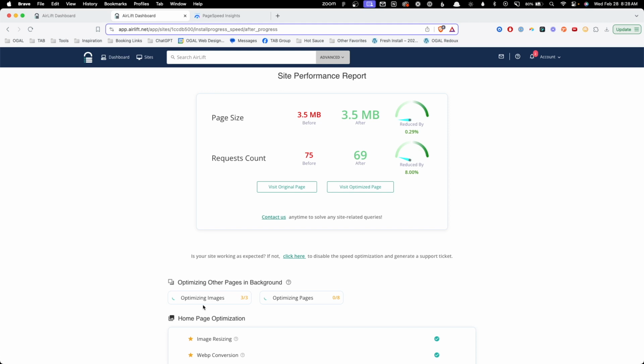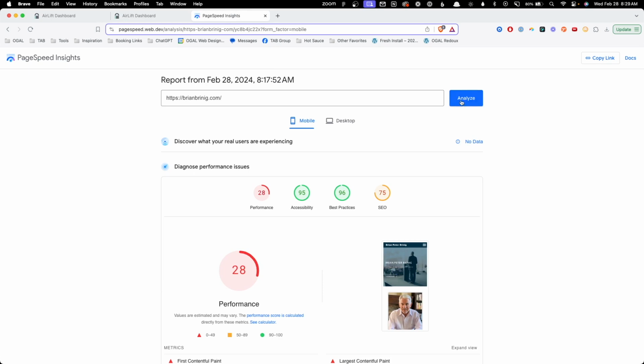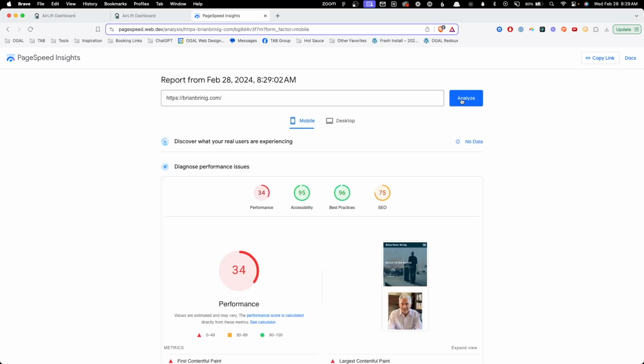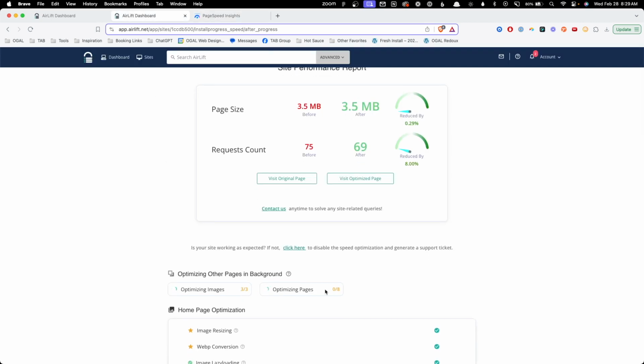Now, it does look like it's still optimizing images and pages. Let's go ahead and run another speed test, and then we'll wait for that process to complete and we can run another one. So it does look like I went up from a 28 to a 34, not quite the high number I was looking for, but no doubt an improvement. Let's go back to our dashboard here, and I'll wait for these optimizing pages and images to complete, and we'll run those tests again. I'll go ahead and pause the video at this point.